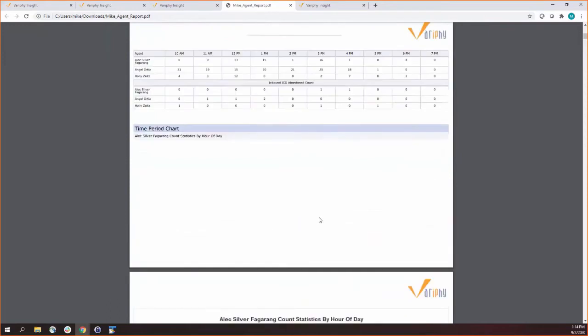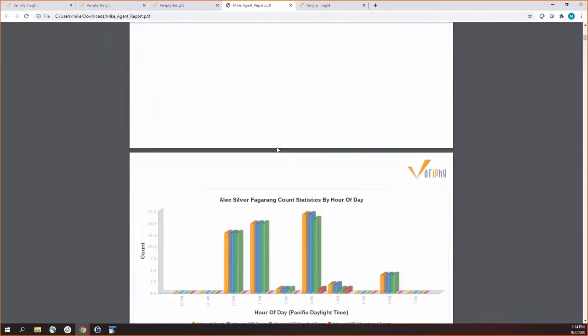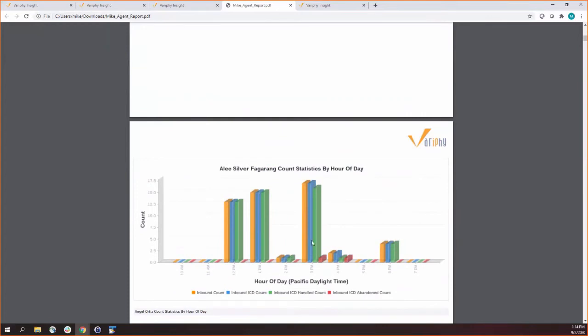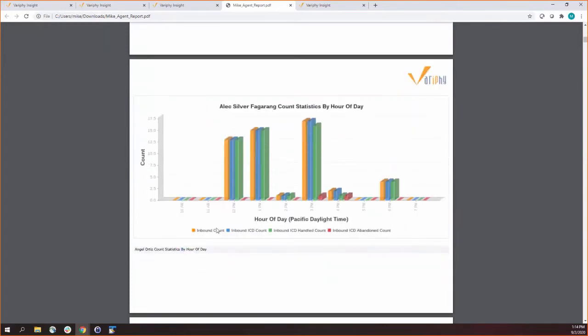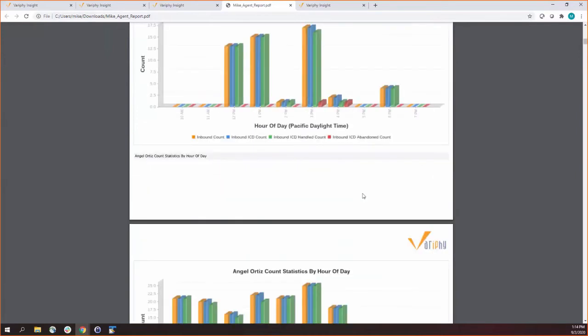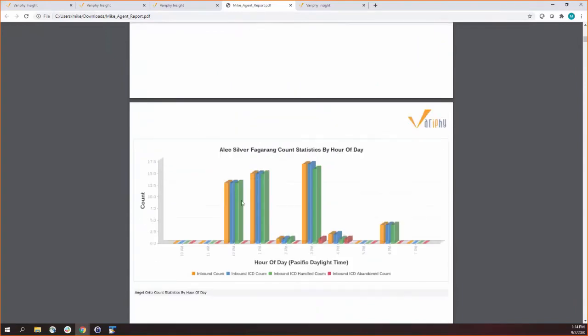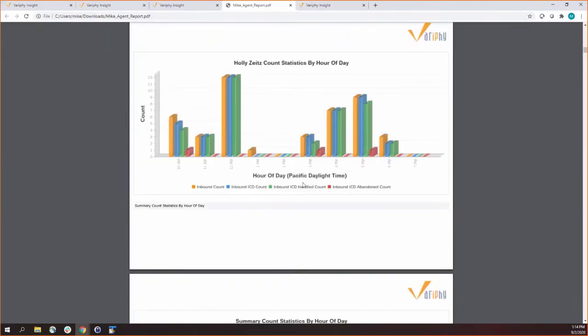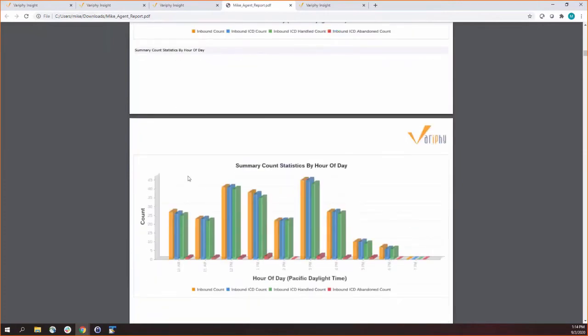And then right below this, I have the table. This is the table for, again, the same data I selected. So each is a key at the bottom, shows the inbound count, ICD count, and then the handled count and abandoned count, for each agent, broken down by each hour. Here is Alec. Here's Angel. And then followed up by Holly. And then here's the summary.